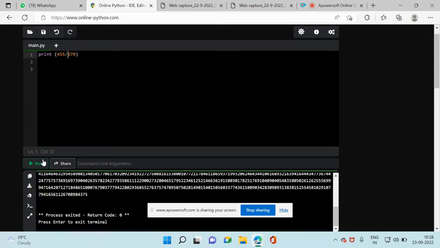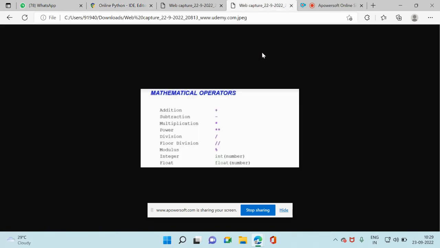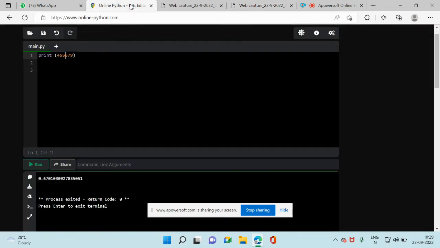So I put that sign, this or sign, and run. The result will be 0.4701030927835051. So this is a big number, yes. Like this, any questions, you can get the results. So next is floor division. So let's do floor division.